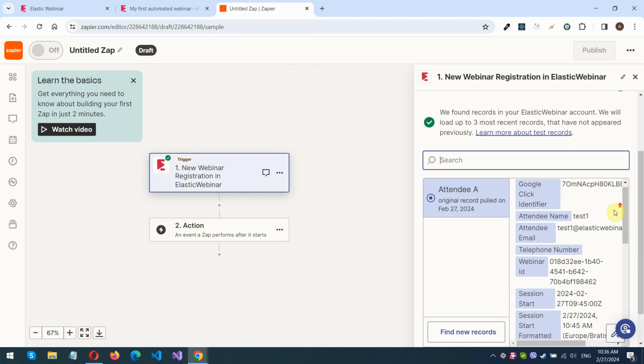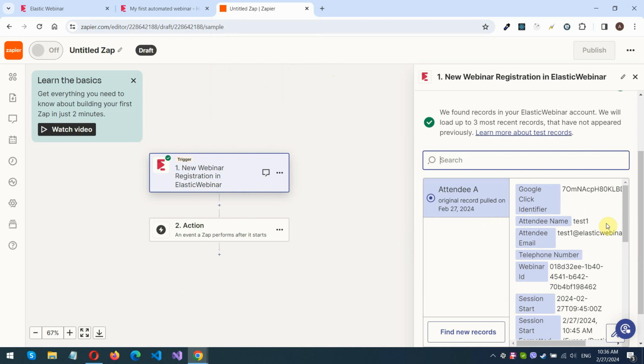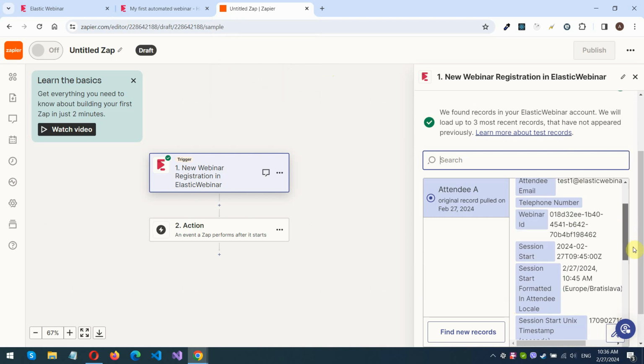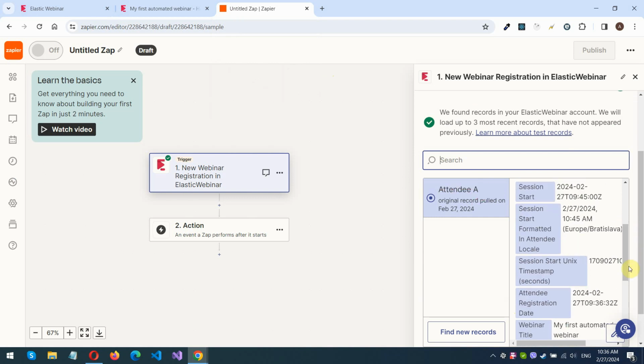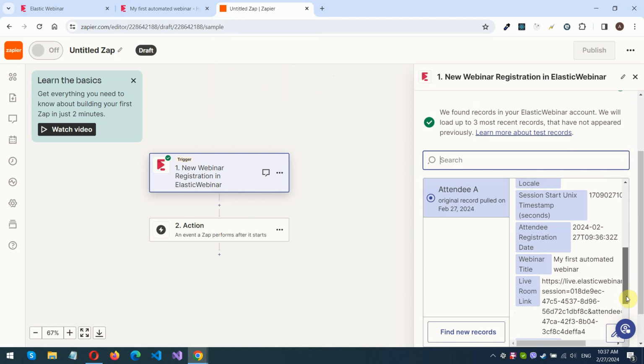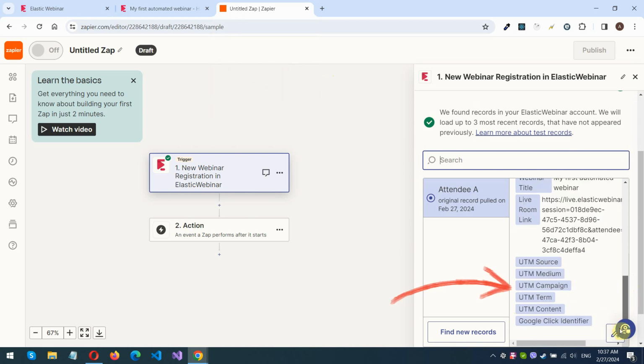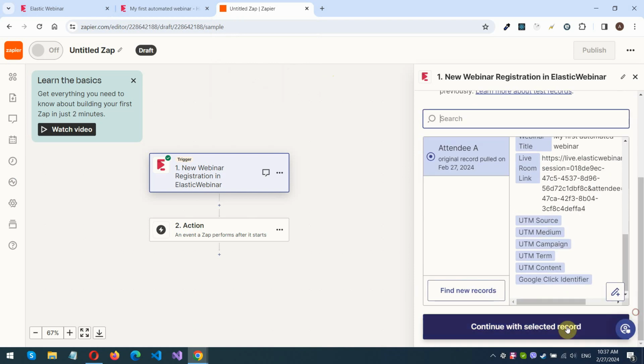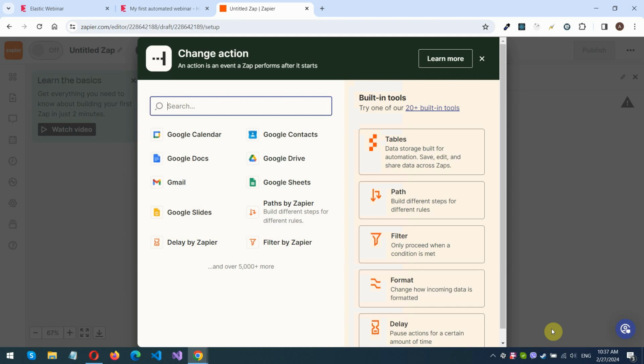Important are, for example, name and email of the user that you can use, for example, for your email marketing tool. But there is also more advanced data, such as session date or a unique link to the live room of the given user. We also forward these marketing tags. Now continue with the Continue with Selected Record button.